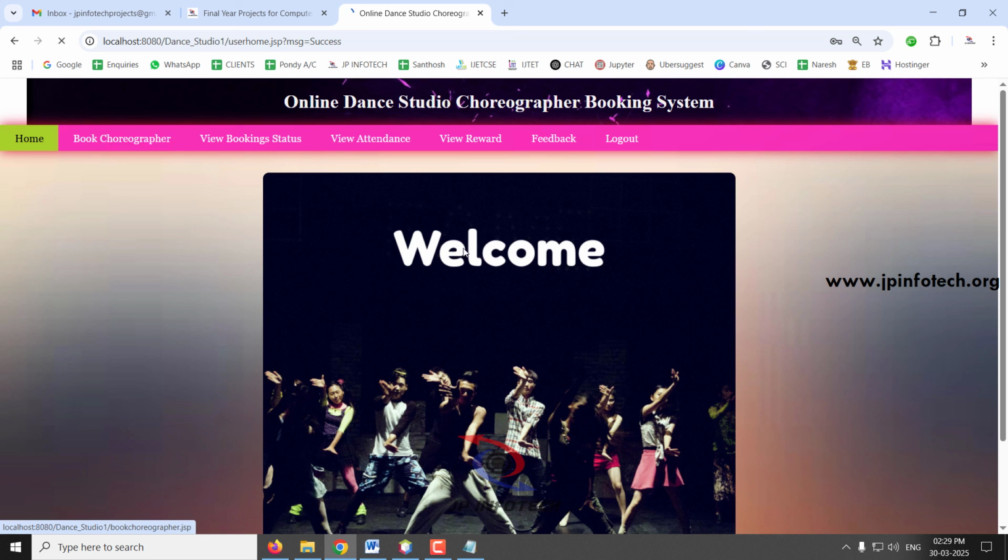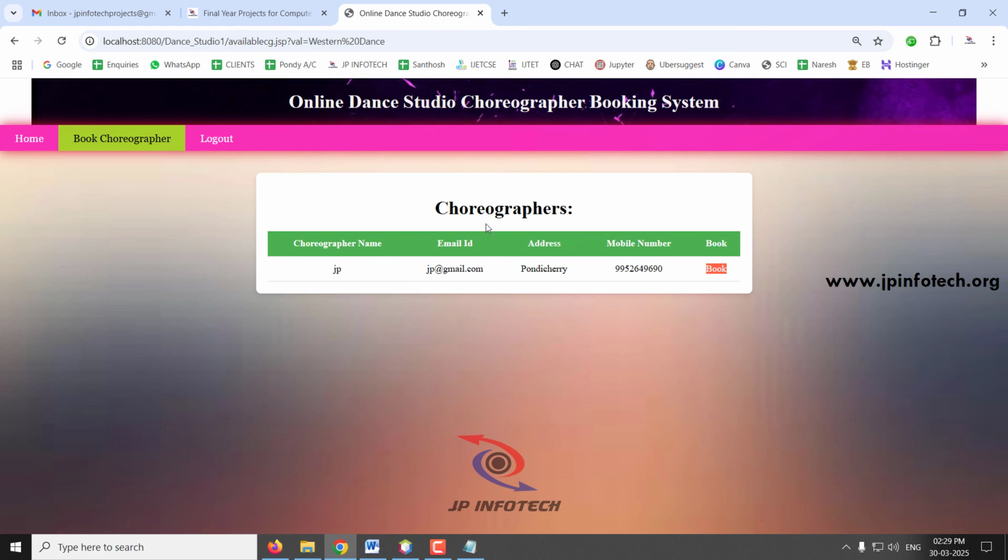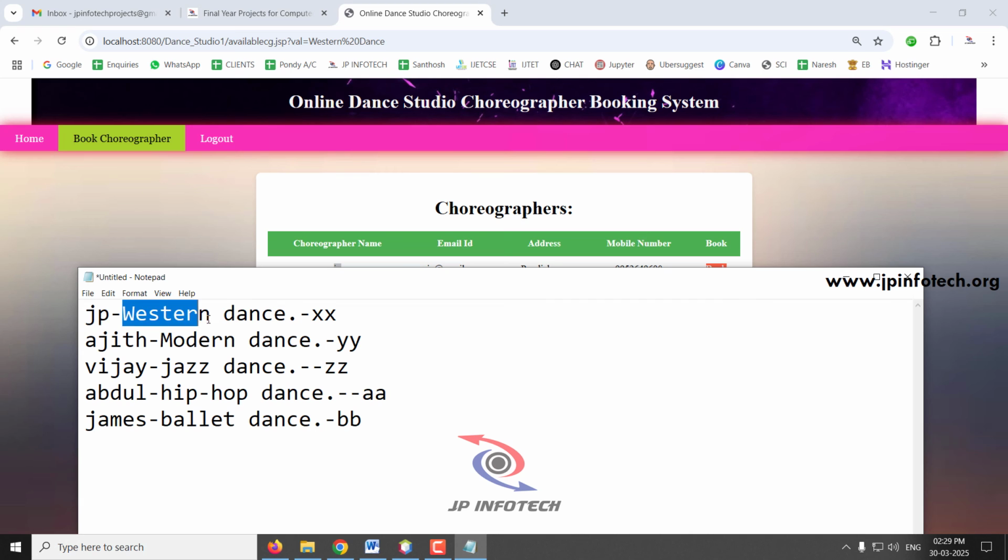Just select view choreographer. Now here you can see the choose dance type. Any user who logged in can select the dance type whichever they want: ballad dance, hip hop dance, jazz dance, modern dance, western dance. If I select western dance, you can see I already registered 5 different choreographers, but it shows only JP because JP is registered with the western dance. So that's what it is showing, JP user.